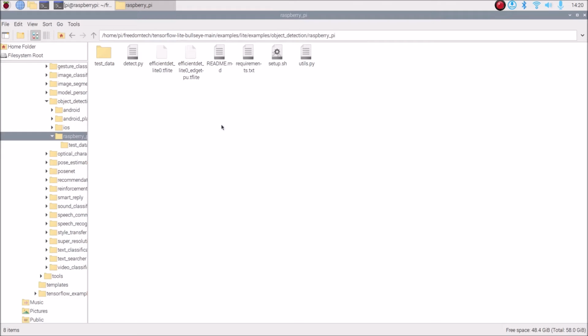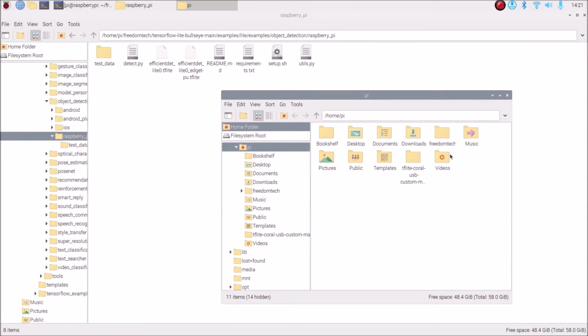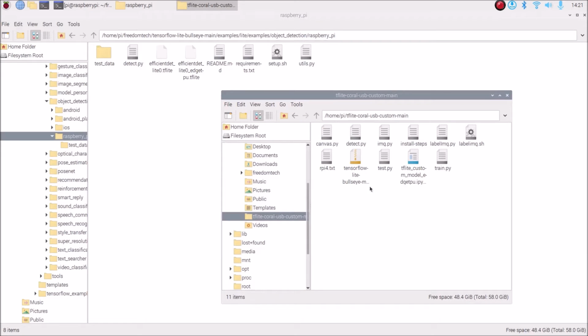Now we want to open our repository, so let me open the file manager again. This is the second file manager, and this is our repository, TF Lite Coral USB custom main. Open it, and here it is. As you can see, this is the detect.py file which I have modified. It has some changes for the Edge TPU device, the Google Coral USB Accelerator. So we want to use this file instead of the default detect.py.